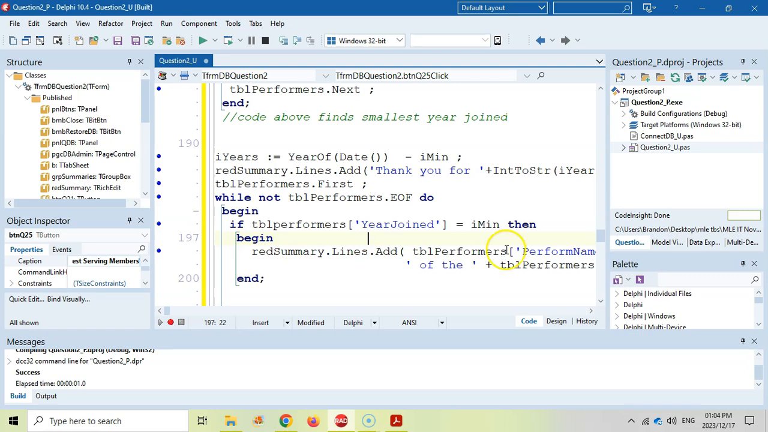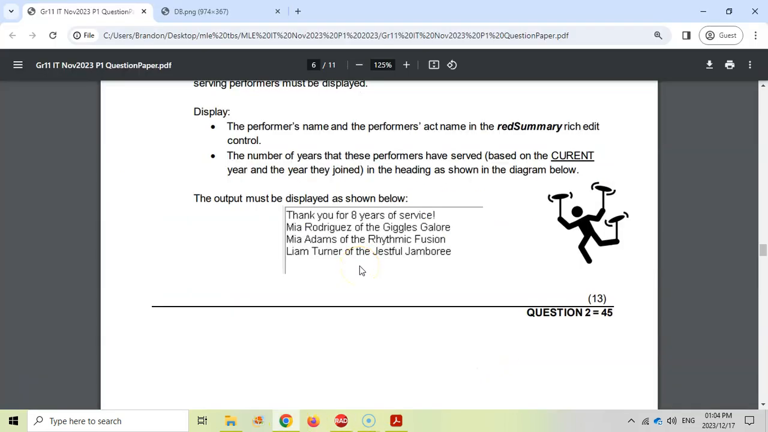So there we go. I think that's all the questions done. That's the end of the database question. We're now going to move on to question 3, which is the text file question.